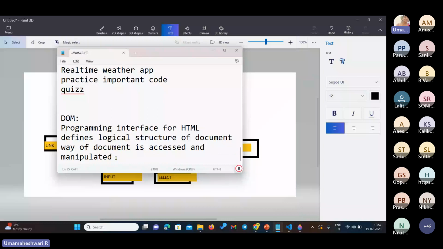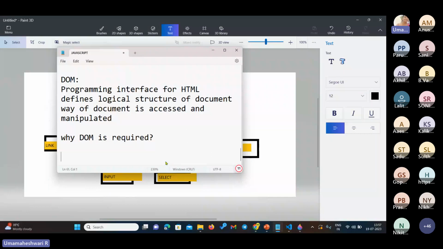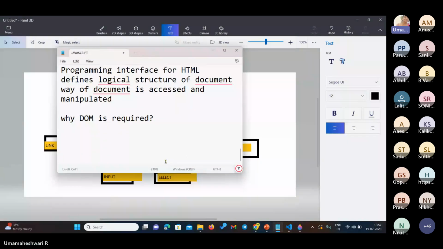So what is DOM? Clear? The next thing is, why is DOM required? Why do we need to use this? For example, HTML is used to structure the web page, right? JavaScript is used to add behavior to our web page. Some behavior we are going to give.